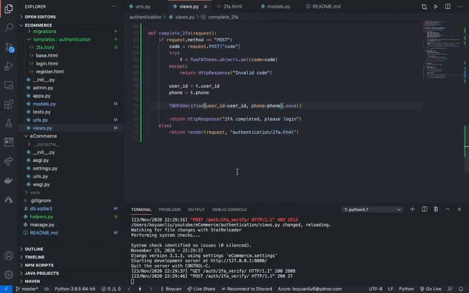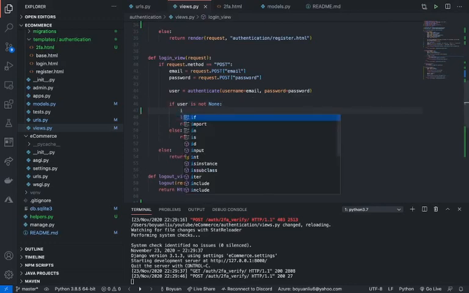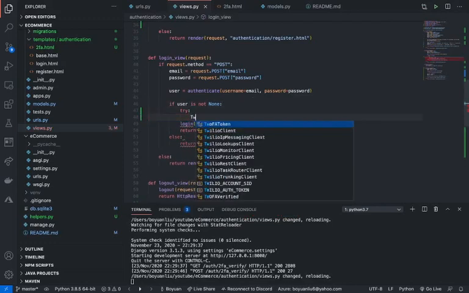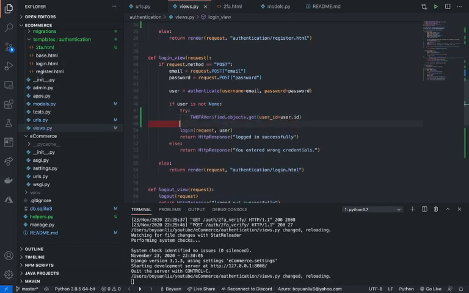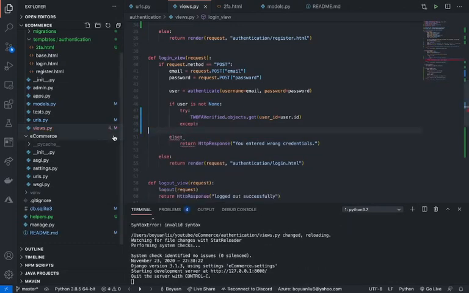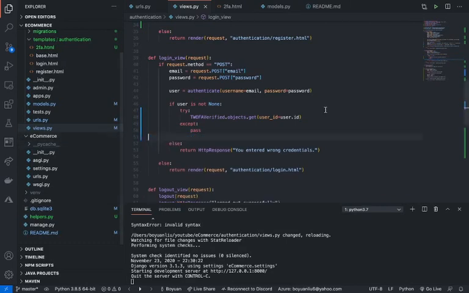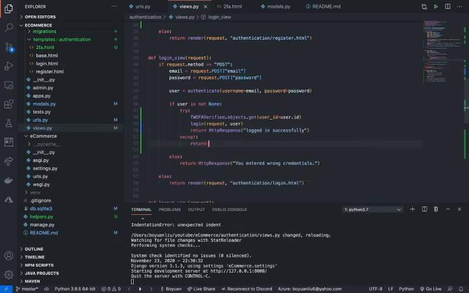Alright, so to finish this up, we'll go ahead and do something in the login part. In here, I'm also going to say try 2FA verify objects.get user ID equals to user.id, except pass. Okay, so now what I intend to do in here is just say return HTTP response: please complete initial 2FA first.